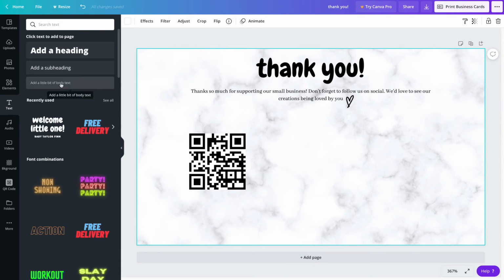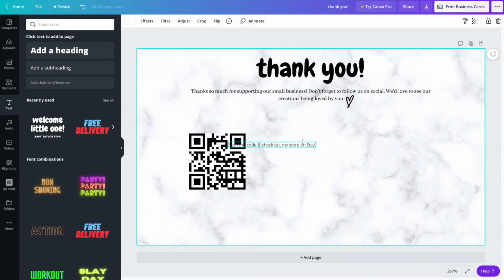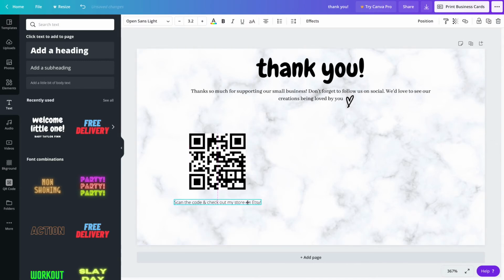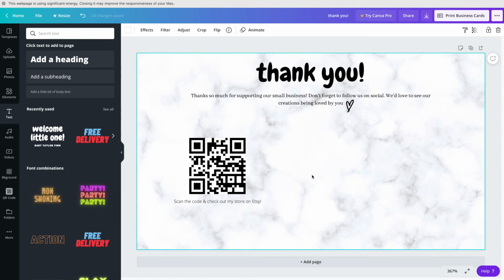So on the left-hand side, click on text, and then add a little bit of body text again, and then just put a little message in, like scan the code to go to Facebook or YouTube or my website, or whatever you want them to know what the QR code is for. I make this font a good bit smaller just because it's kind of like a little reminder for them. It's not really an overly important memo that they have to get their attention drawn to. It is something so that they know what the QR code is for. And I center that to the bottom of the QR code. It just keeps it looking clean, and I don't want it to look all messy.